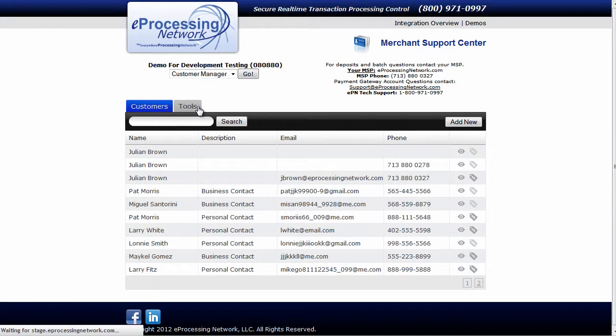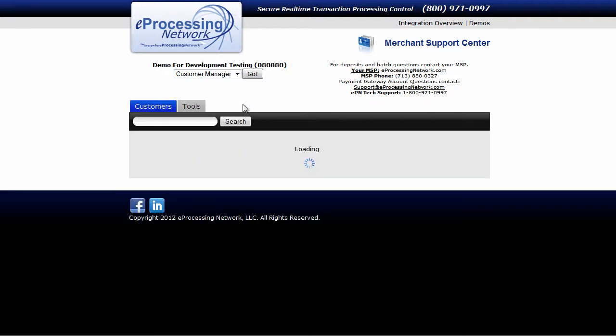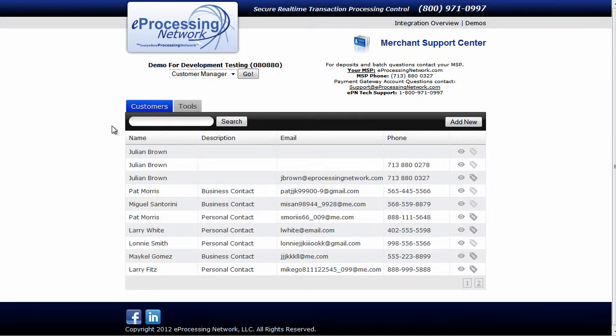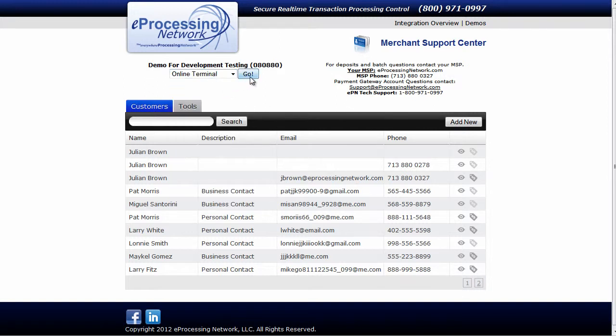Once the process is finished, in the Customer Manager main screen, you'll see all your customer information, which you now may begin using to process credit card transactions. It is also important to note here that you can also search for customers and process transactions on their behalf from the online terminal.